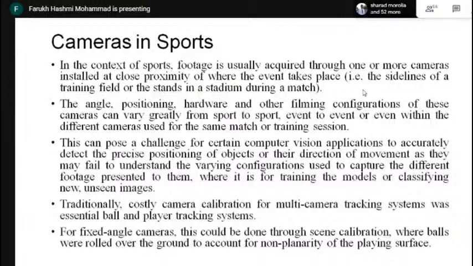It is the same for a training session: sometimes the setup is required for training, sometimes for the actual match. This can pose a change in pose, and there are different poses in a sport. So a computer application must accurately detect and precisely position objects: where the player is, where the ball is, and where the static objects are. In cricket, for example, there are stumps and the field. Direction of movement may fail to be understood under a varying configuration, so different footage is presented to capture it. This is used for training the model and classifying new, unseen images.